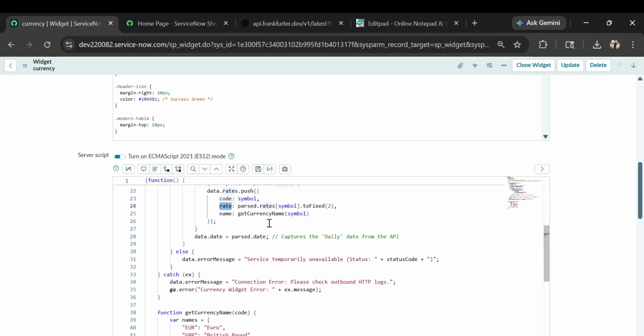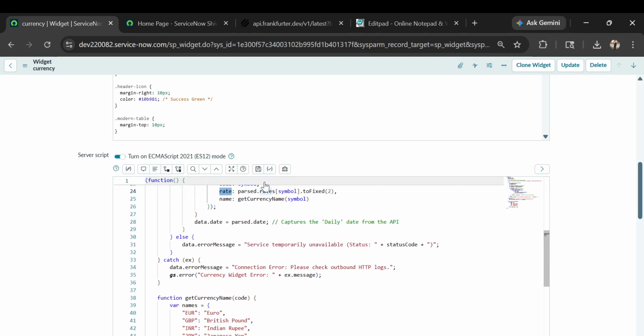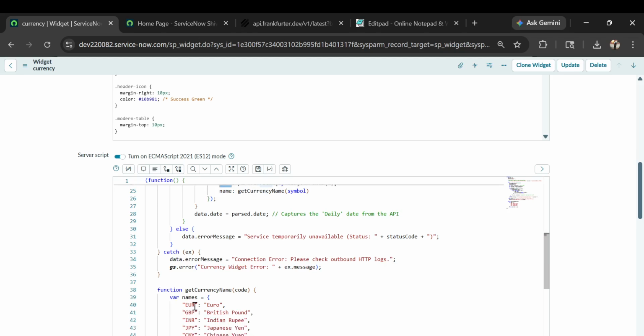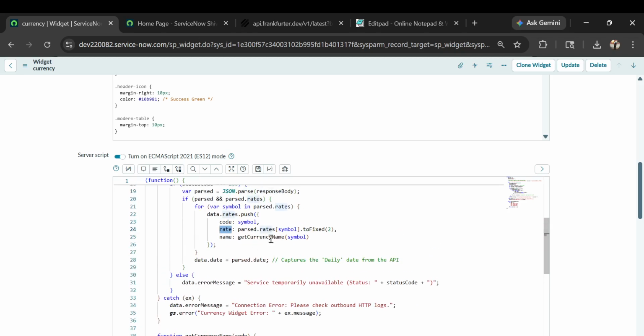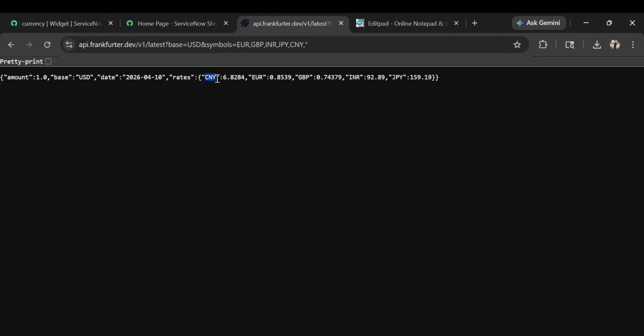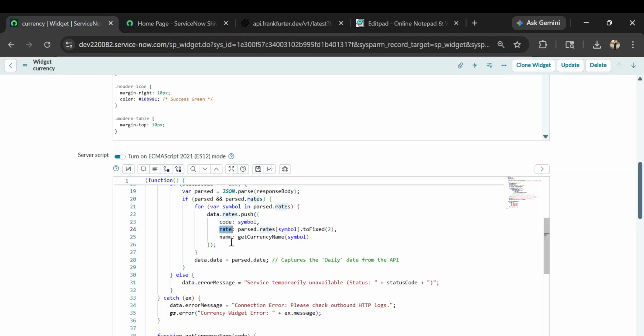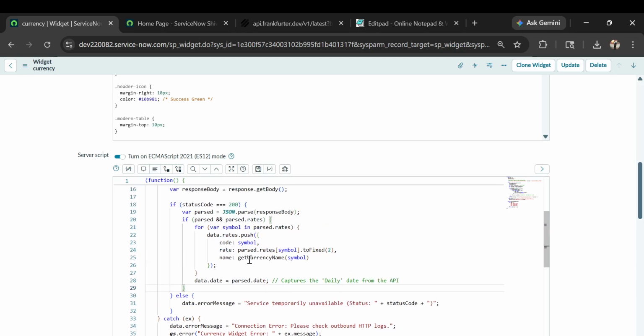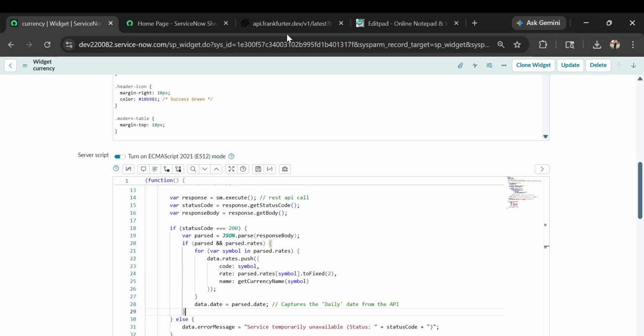So you're calling a function, currency code. Why are we doing this? Because in the table, I want to publish the name of the country also, like EUR for euro, GBP for British pound, and all these, right? For that, we call the function. So three things are there. First is the code, that is CNY. Second is the value up to two decimals, and third is the name of the country which has this currency. All these are stored in data. Now everything is done, and a date is also being captured that comes from parse.date. So that is also there.